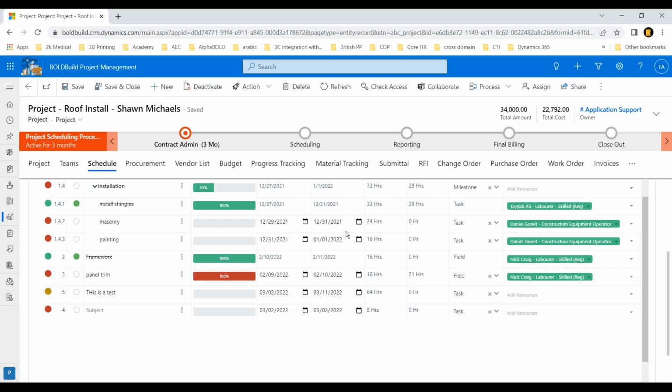Got it. And then another question came in about that app that you just showed, the field app. Is there a cost associated with that app? No, that app in itself is free. It's a mobile app anybody can download who is using BoldBuild, and they can start using that app. Perfect. No additional cost. Okay.